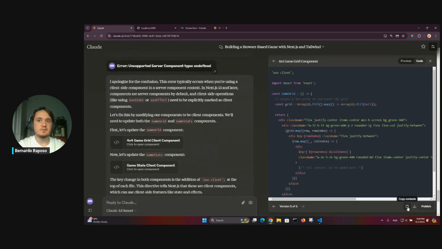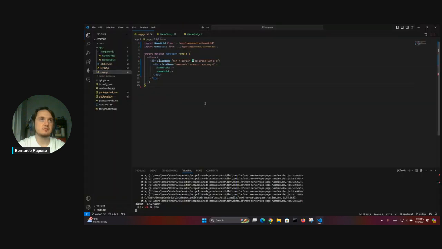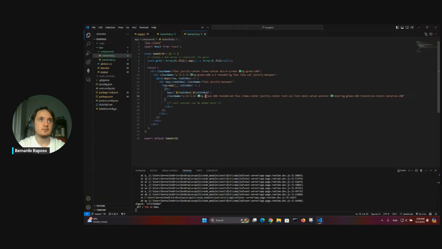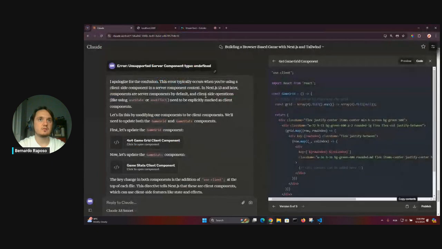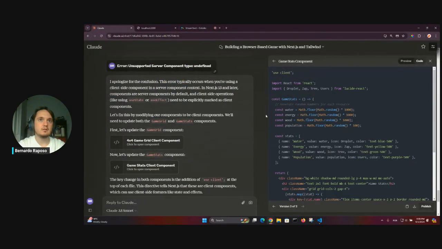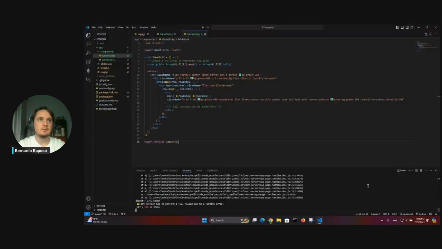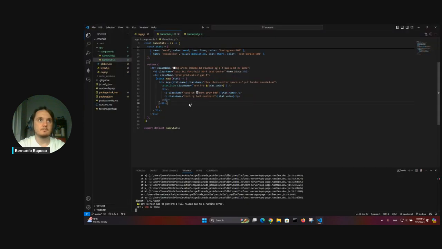Alright, I'll just copy and see if it works. React. So this is game grid. So right here on game grid, and on game stats, I'll just, let's see if it, nope, still here. Okay. Game stats.